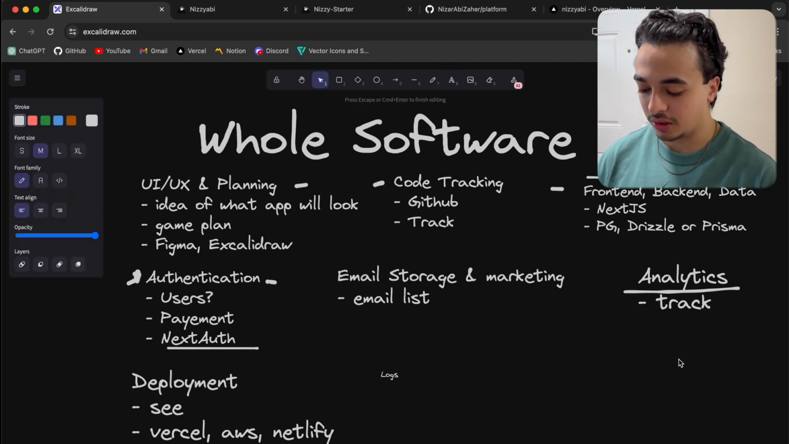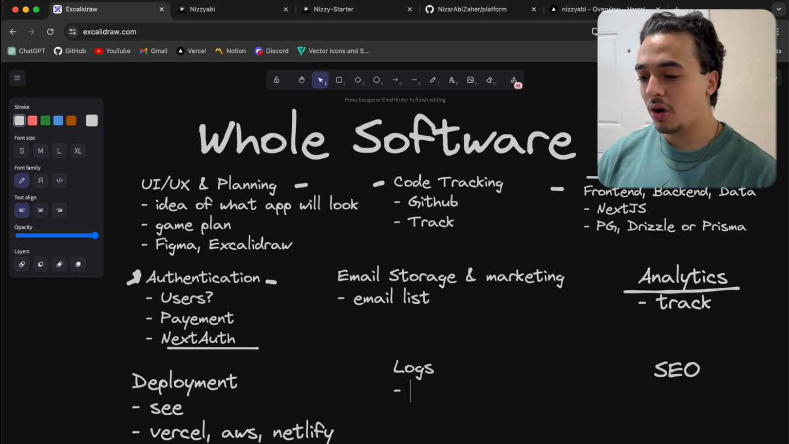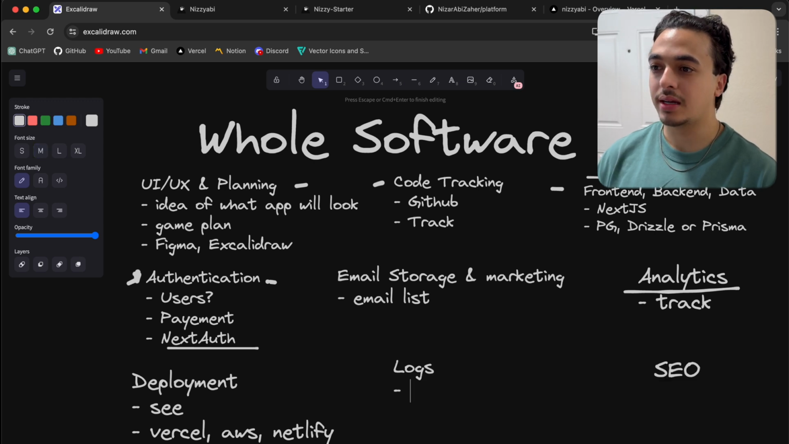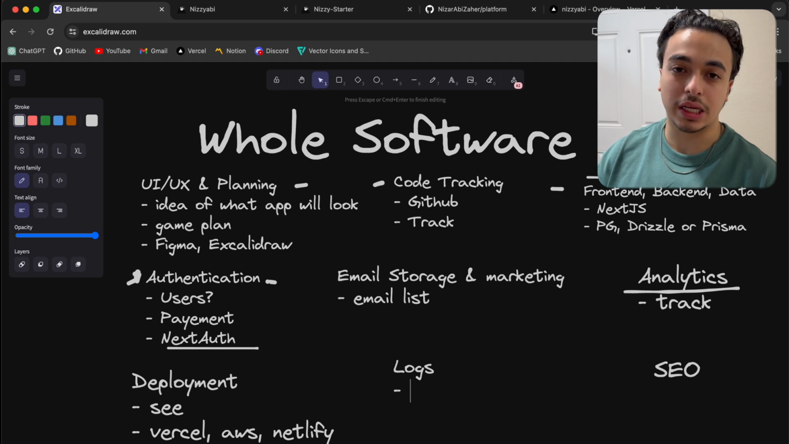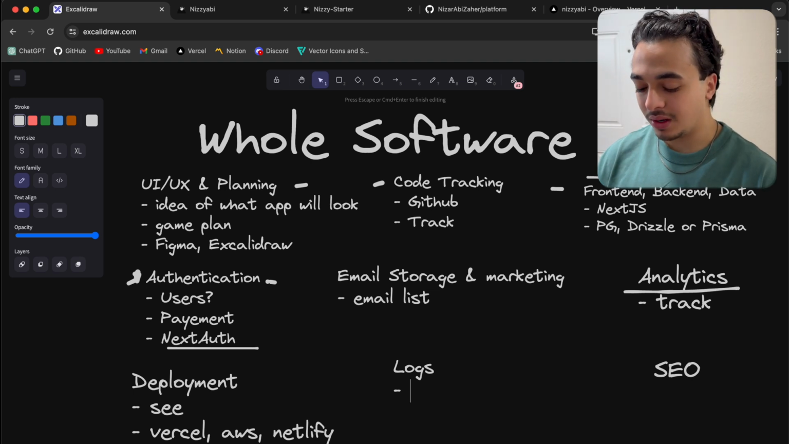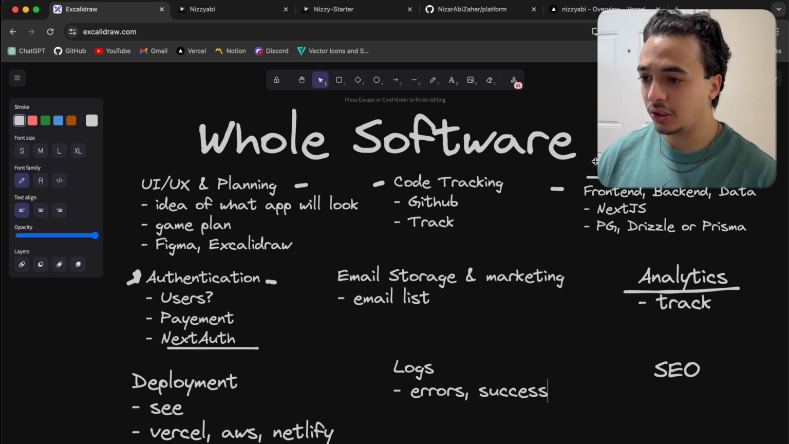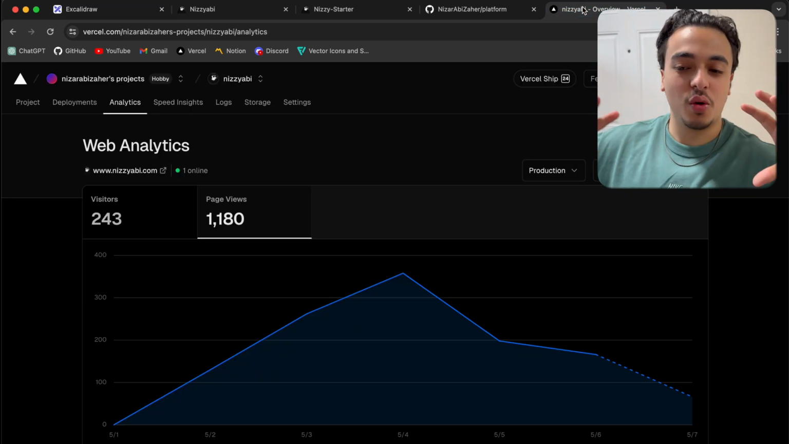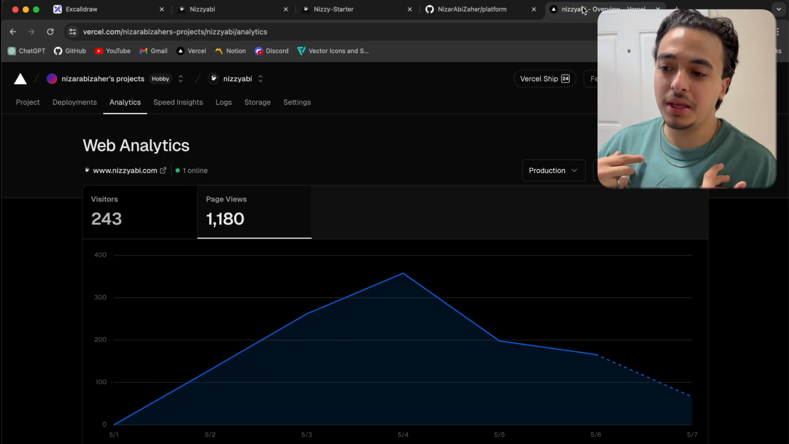Now, the last two aspects of software are logs, and I'm going to put the last one over here and we'll just get into it later, which is SEO. Now, logs simply allow you to track, again, what is going on in your application, not in the sense of what the users like and don't like, but in terms of what errors you're getting and success messages you're getting. And all I use is Vercel. I know Vercel, everything for me is deployed there.